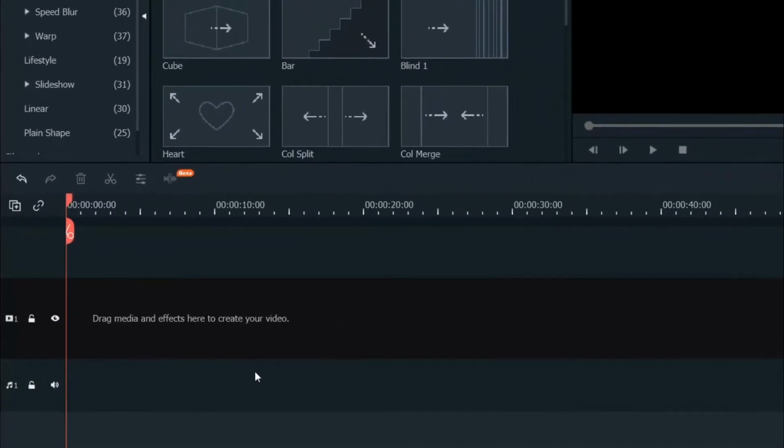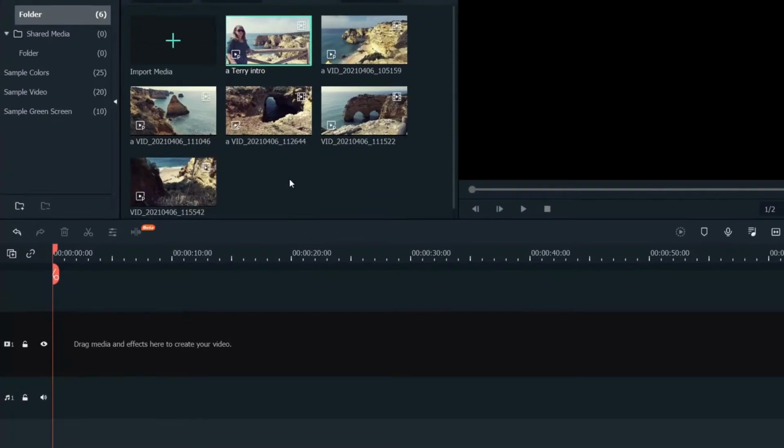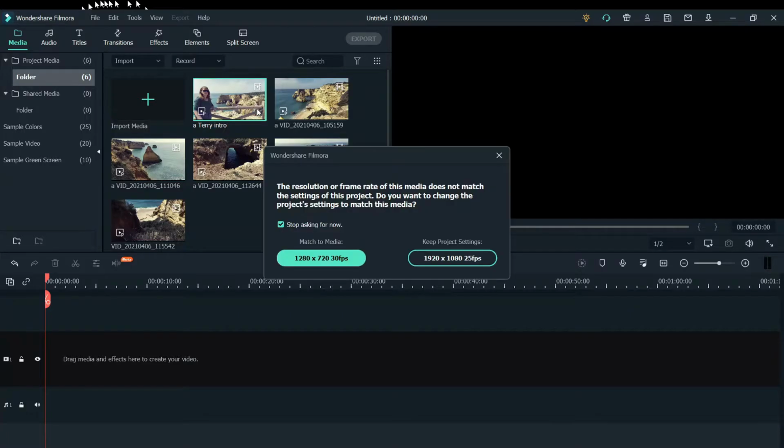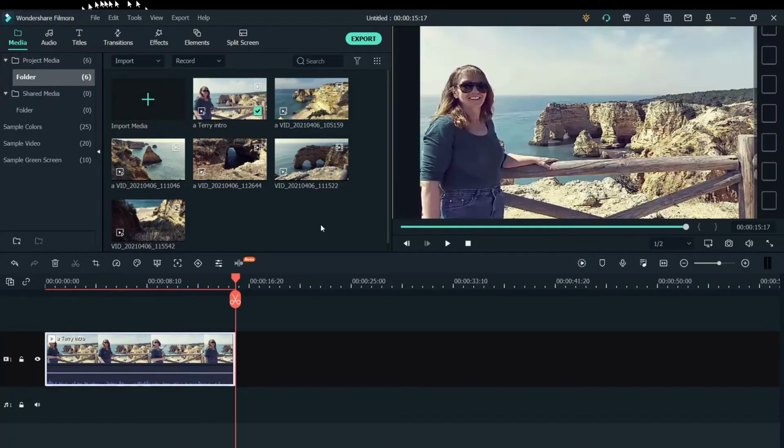So let's get started. Go back up here to media. Now I like to do this in steps, and the first step being is bringing the media or your clips down into the video line. Now the easiest way to do it is to hit this plus button. Okay, on the first clip they're going to ask you if you want to match the media or whatever. Go ahead and match the media, because that will be the same size you've shot in your camera or phone. Okay, so there's the first clip is down.